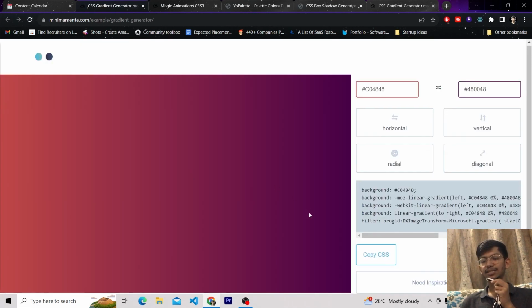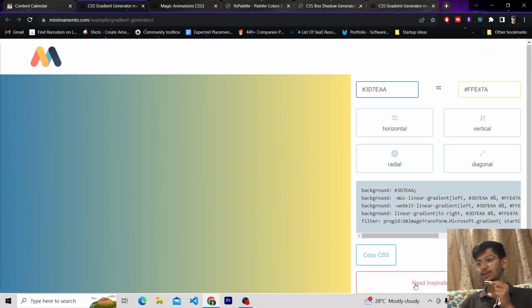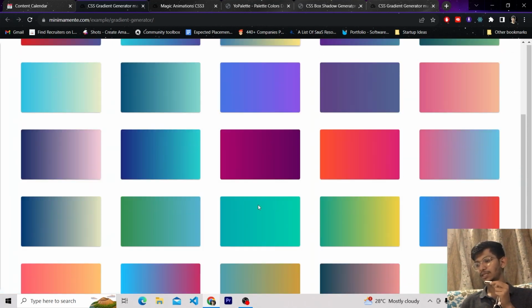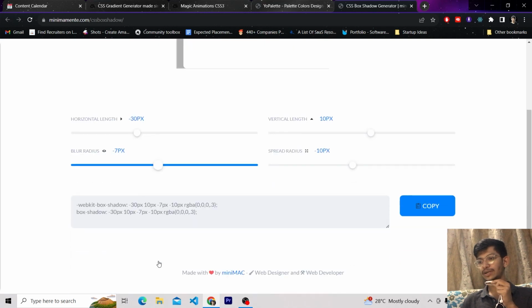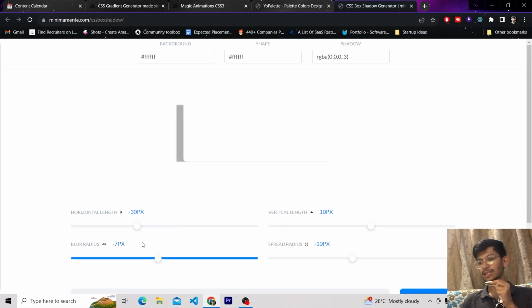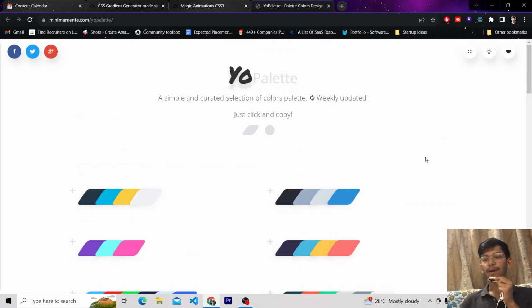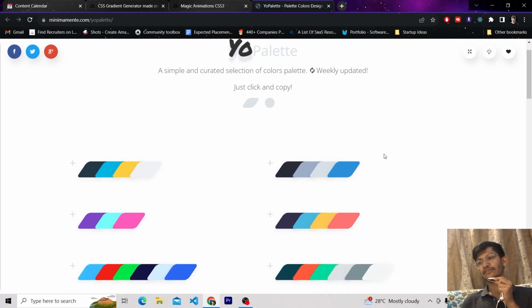Next site is the CSS Gradient Generator. You can generate gradients with the help of it. You can click on need inspiration, so you can check inspiration. Next one is the CSS Box Shadow Generator. You can generate a box shadow with the help of this, and then just copy the CSS code directly from here. Next one is Your Palette. It's a simple curated selection of color palettes and it's updated weekly.